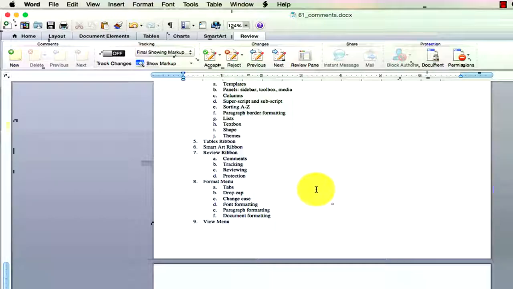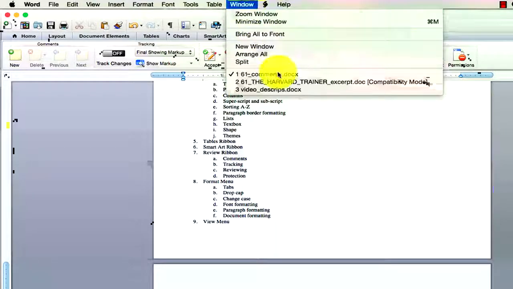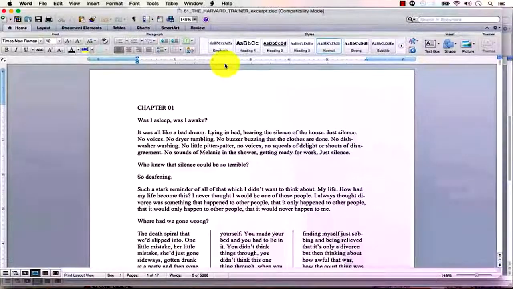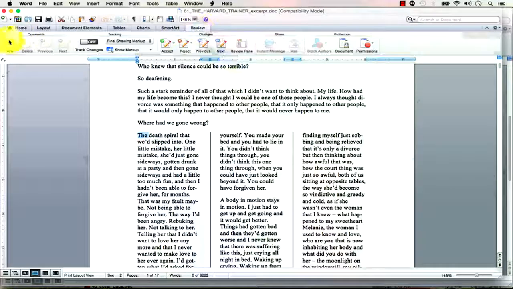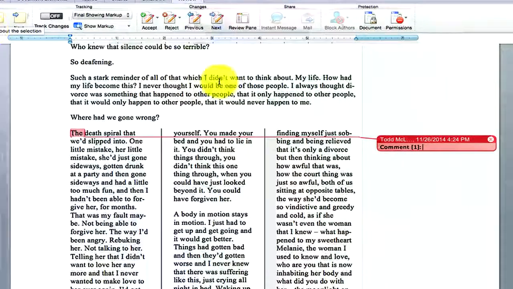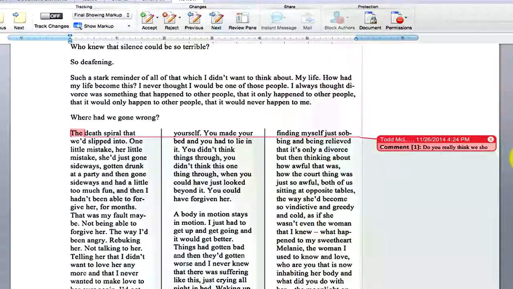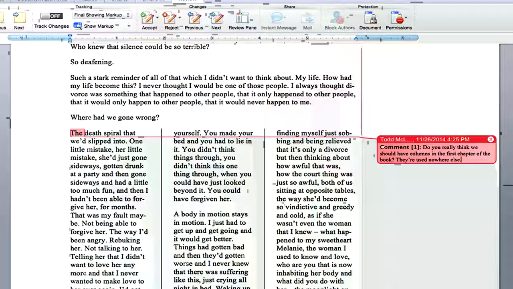All right, so the first thing is comments. To show you how to use comments, I've opened up another copy of the Harvard Trainer here, and I want to add a comment right here. So I could click that word, come over to review, and add a new comment. And that new comment from Todd McLeod can be, do you really think we should have columns in the first chapter of the book? They're used nowhere else. And so now I have a little comment there, and that's it.